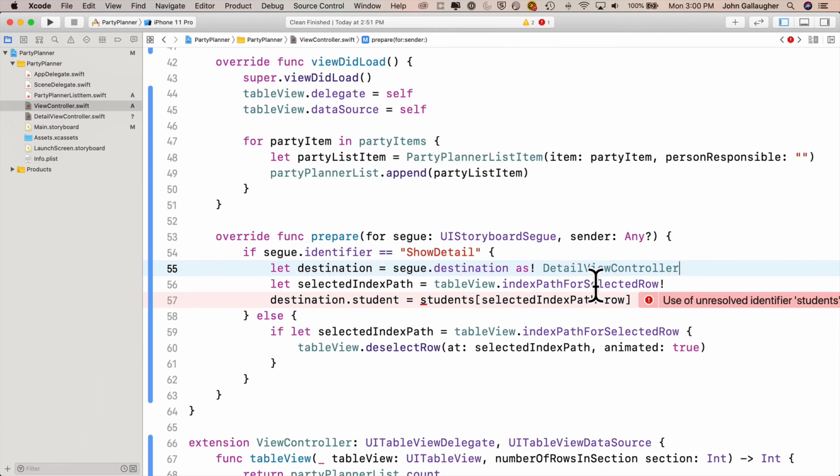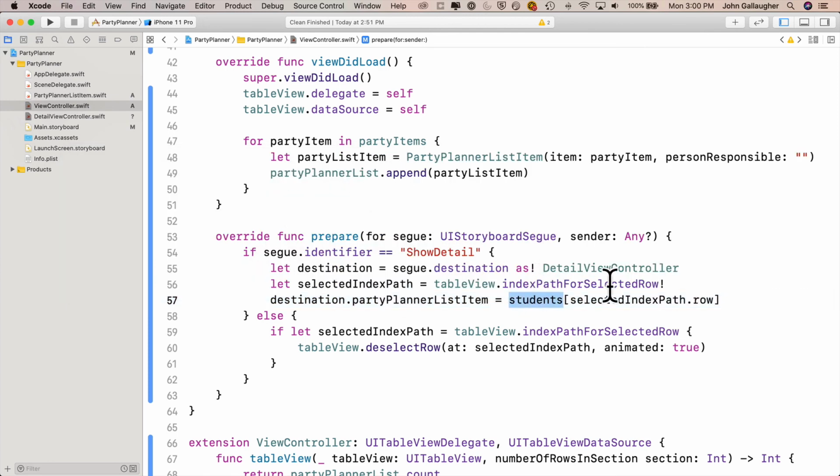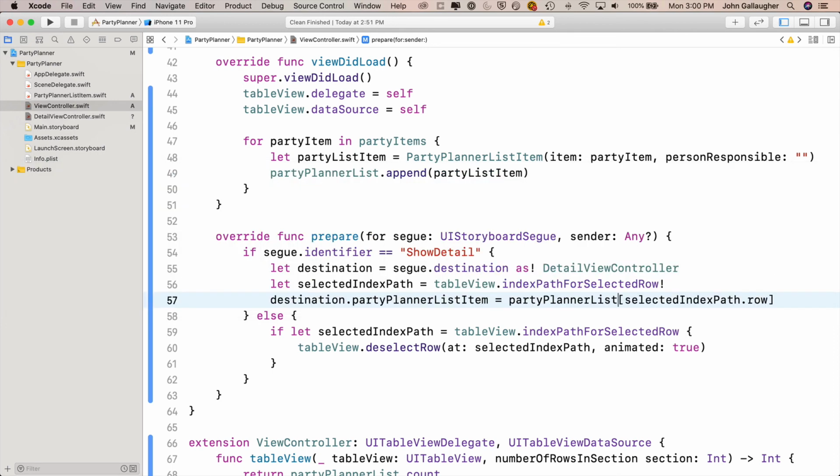Now my selected index path is found the same way. There's nothing specific to the data structures or values in this project. But for my destination, I'm not updating anything called student. I'm updating a value that's called party planner list item. And I'm getting that from an array which is called party planner list. But I'm still getting the index path at selected row. This should work when I build and run. Let's see.